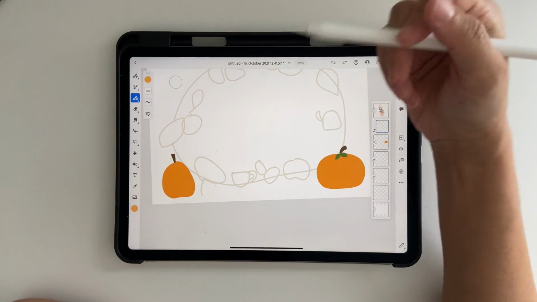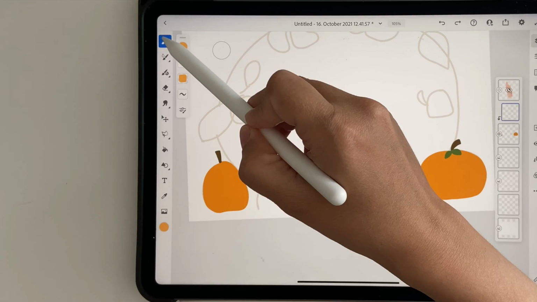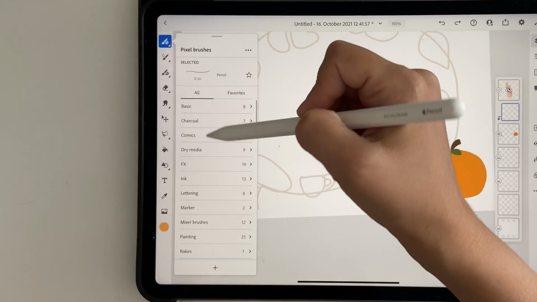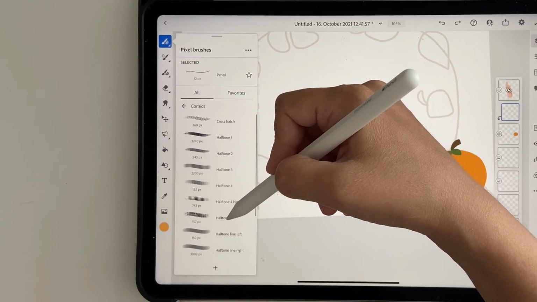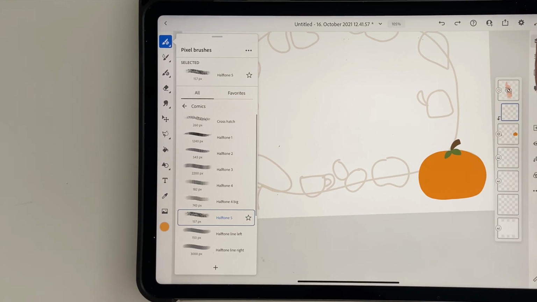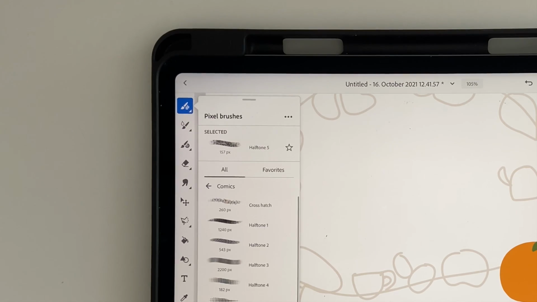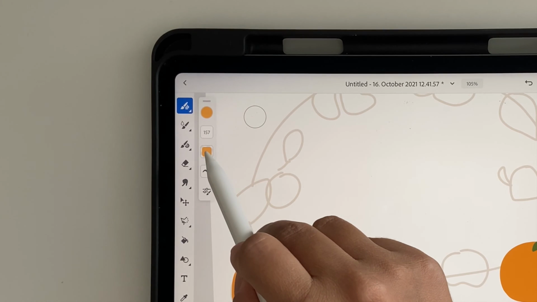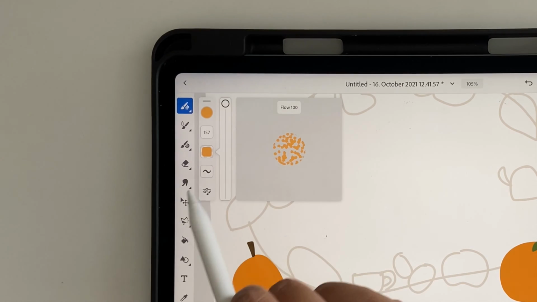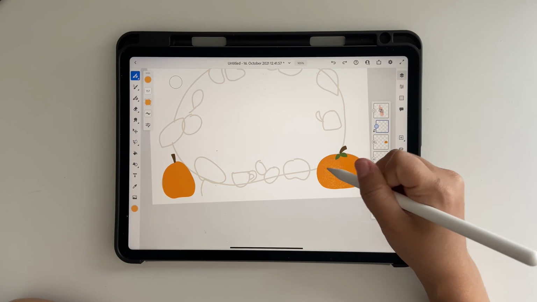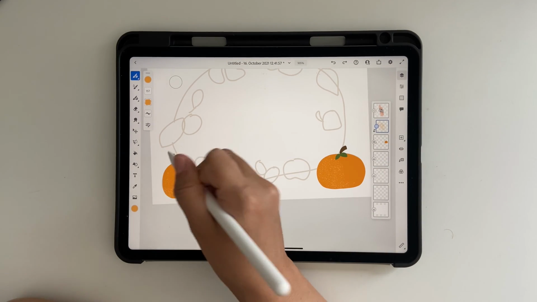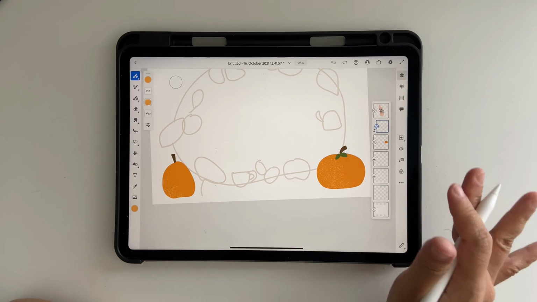So for this, I'm going to go ahead and choose a different brush. Let's go into your pixel brushes and we'll go into comics. And in here, you have something called halftone 5. I think that works really well for this illustration. And my size is set to 157. The flow is at 100 and smoothing is at 1. I'm going to go ahead and add some texture here like that. And I'm going to do the same thing here. A little bit, don't add too much, just a little bit.